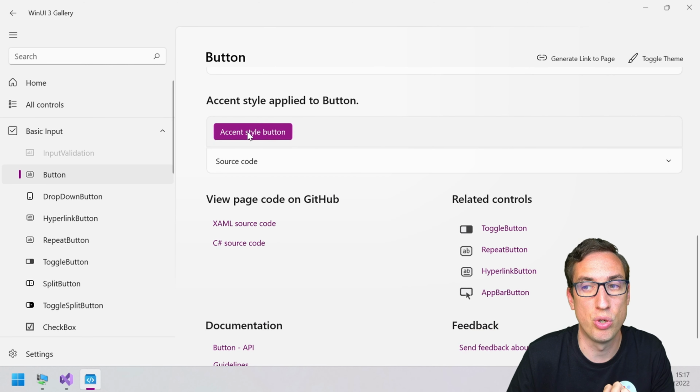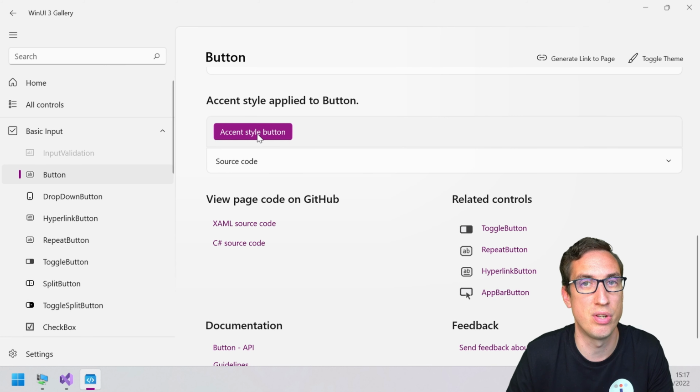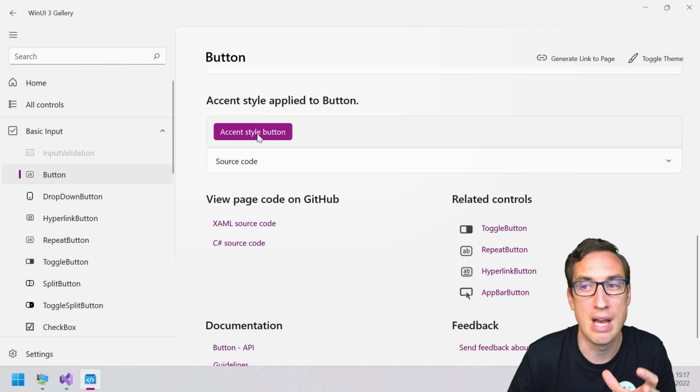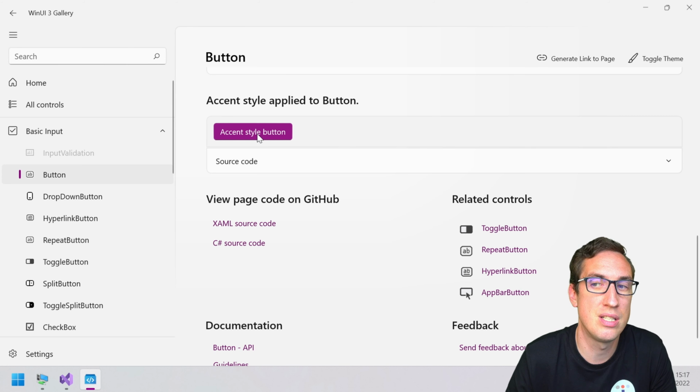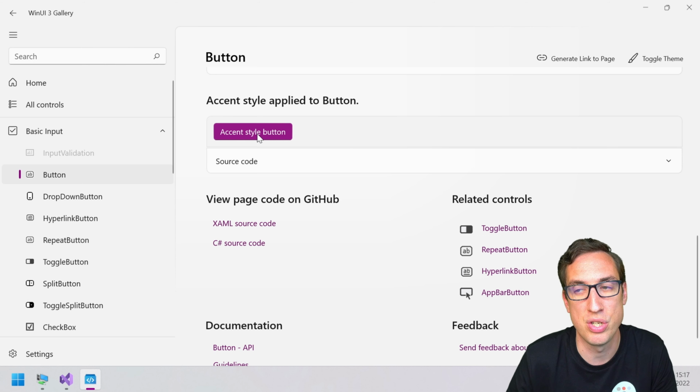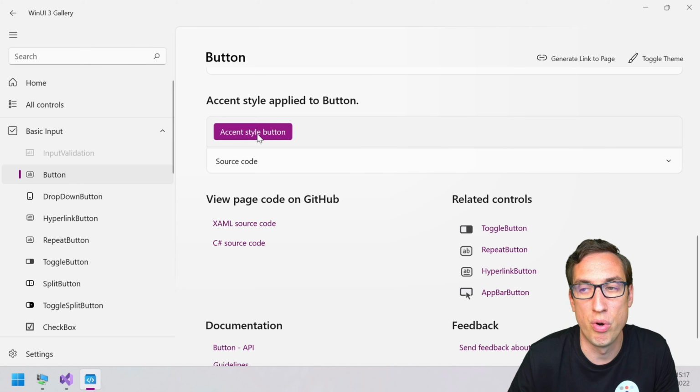It can have a different color based on the accent style of your Windows installation. And so, if you install Windows 10 or Windows 11, you can have an accent color and everything will use the same accent color. For me, it's purple. So my accent style buttons will automatically be purple. But if I use my application on somebody else's Windows that has another accent style, it will also use that accent style. So your application will automatically adapt to the configuration for other Windows installations.